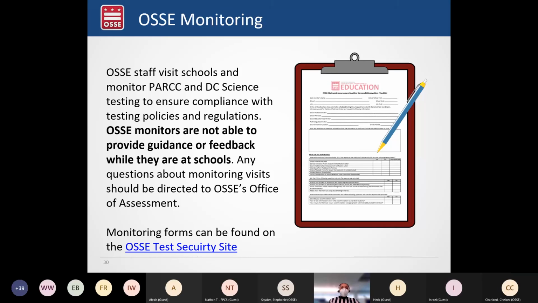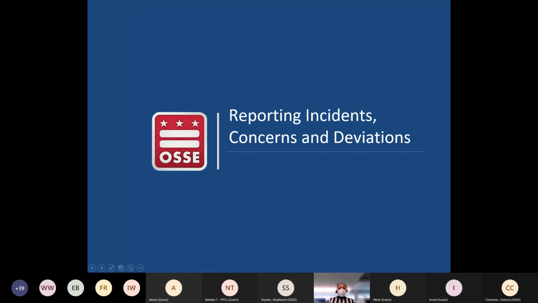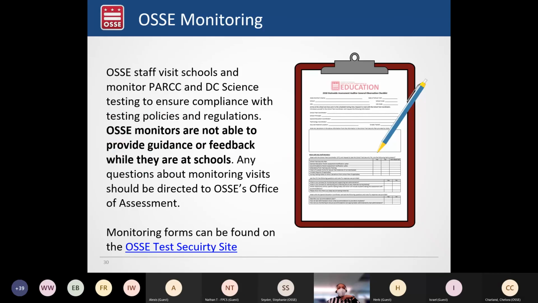If you have any questions about monitoring or if you have any questions about the assessments in general, then you should reach out directly to the ussie assessment team. And the monitoring forms can be found on the ussie Test Security website. So if you would like to see what those forms are that all monitors will have, please visit that site.